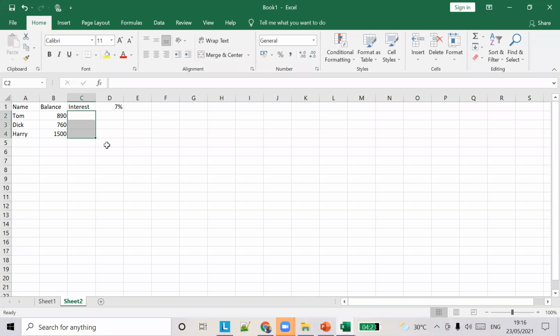So before calculating this, last week we learned how to display values, numbers.